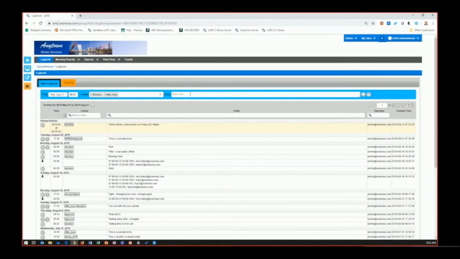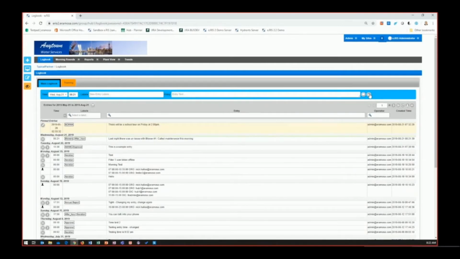So, last night there was an issue with blower number 1, call maintenance this morning. And I add it to the log, and it drops directly into the log.